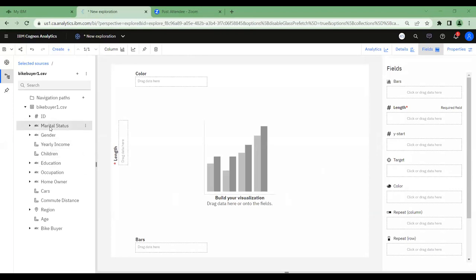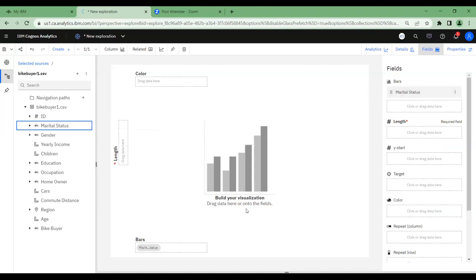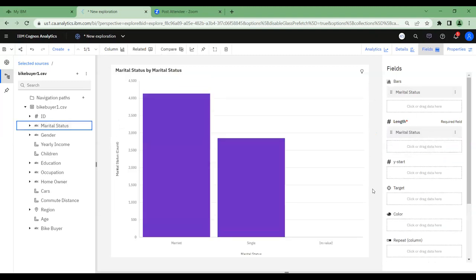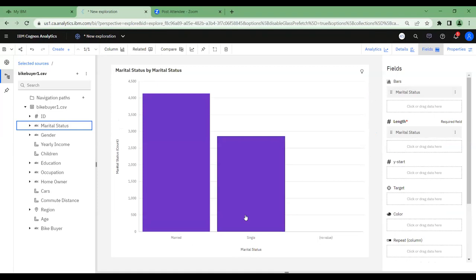For that, the chosen field is marital status, for your information, participants. Then we have the length. Also, I'm interested in counting the number of respondents under each marital status category. Now you can clearly see a graph being generated here, with married and single. For a more eye-catching visualization, you can also put marital status in the color shelf.